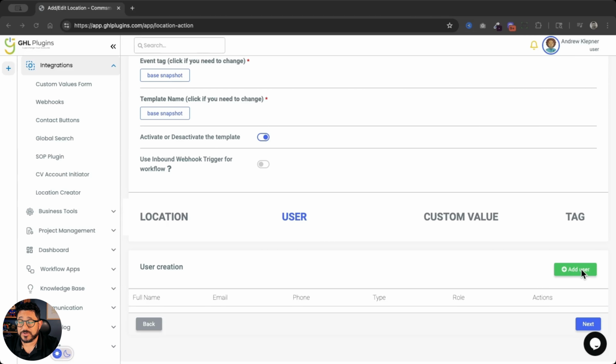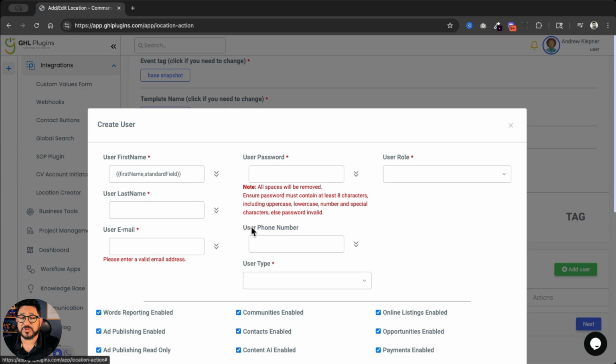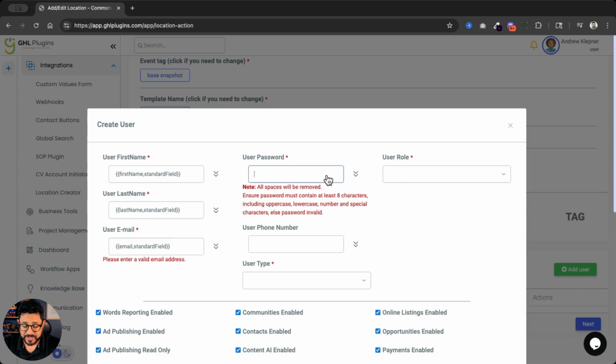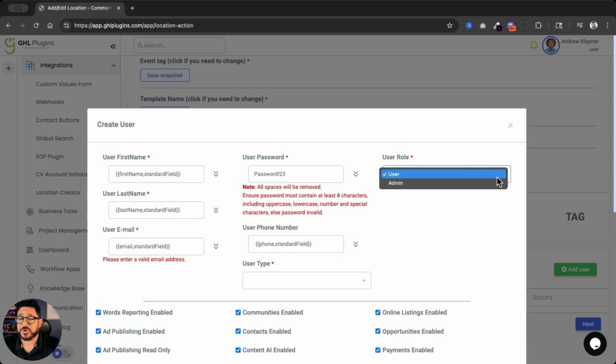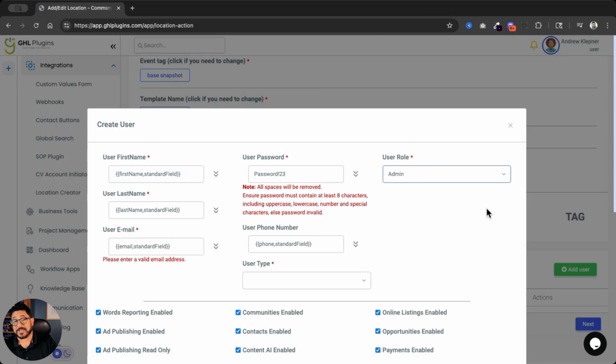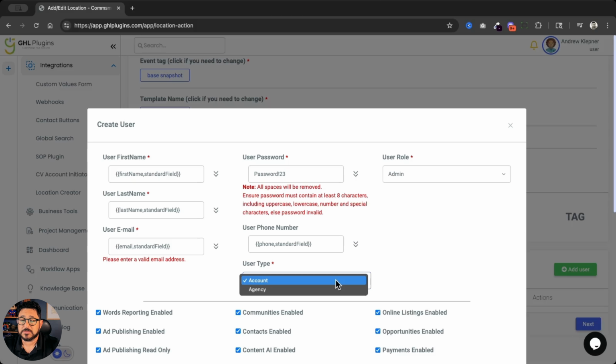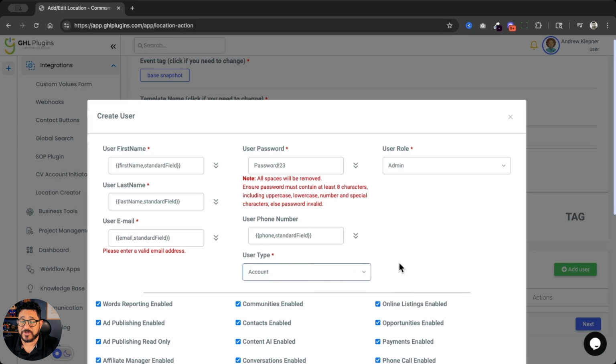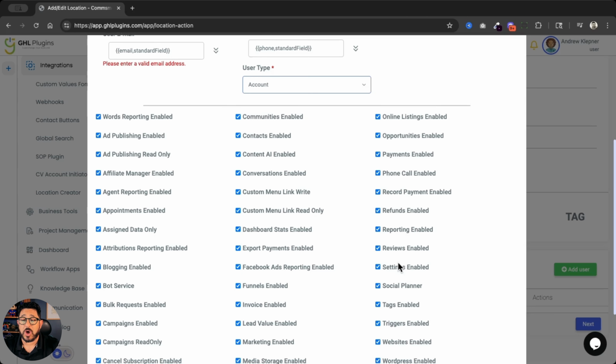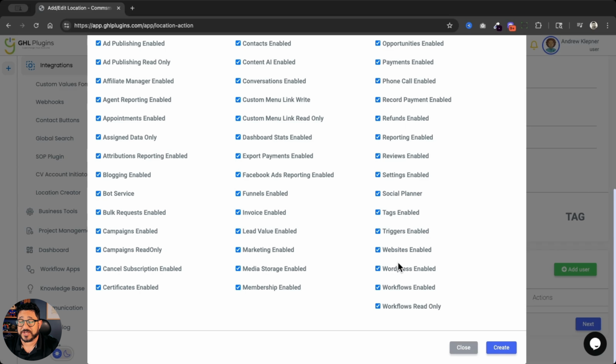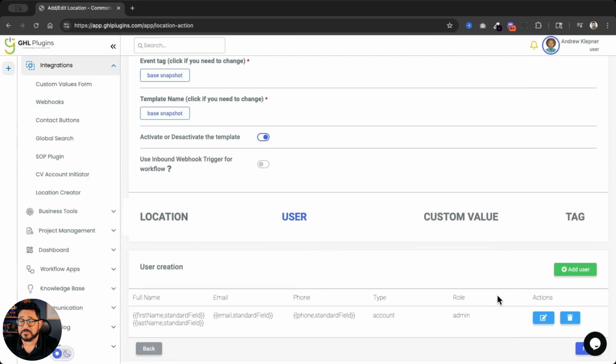Then I need to create my user, the user that will be created from the contact. I'll click on Add User. I'll choose first name, last name, email address. I'll just give them a random password right now. For a password, of course, you'd want to use something a little bit more difficult. I'll add a phone number and then choose what role they'll be. Since they're the contact and it's going to be their account, I'm going to make them an admin. And this is going to be a regular account, not an agency account. And then I can choose all the different attributes that we want for this account. And then I'll hit create.